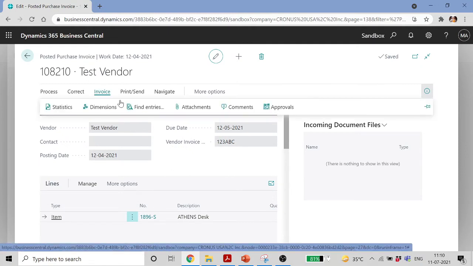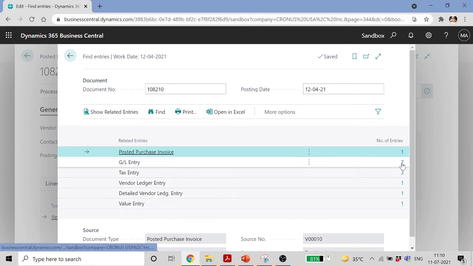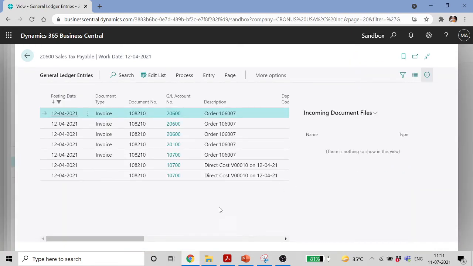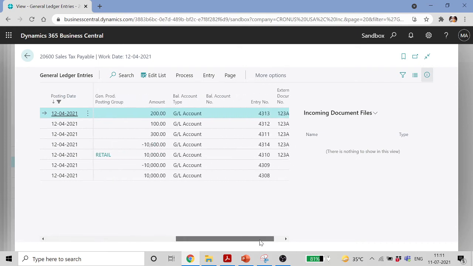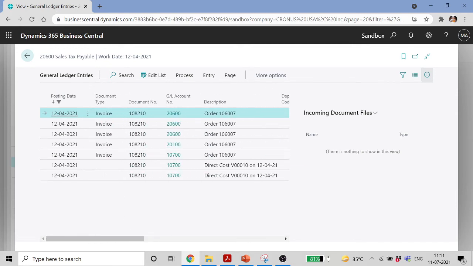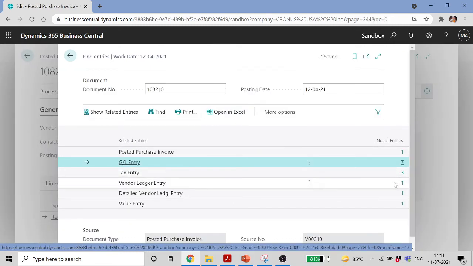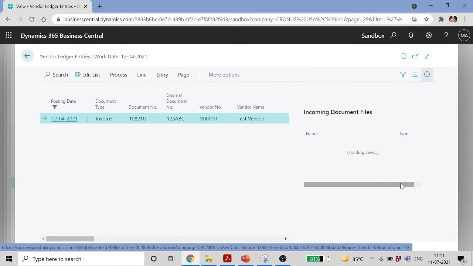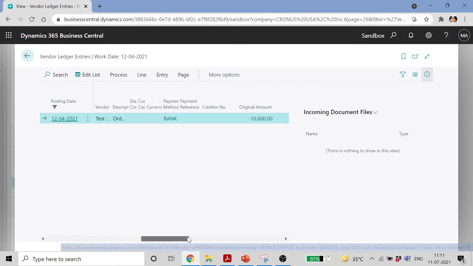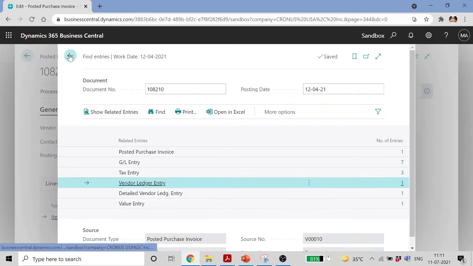If we go and find entries, GL entries, again 7 GL entries. Is it again a case of vendor ledger entry, tax entry? Okay, now let's go and check the balance of this vendor.